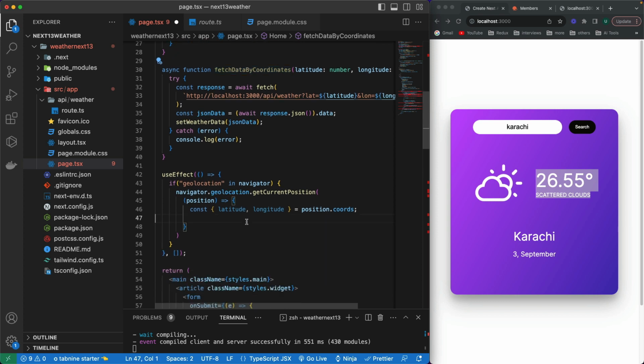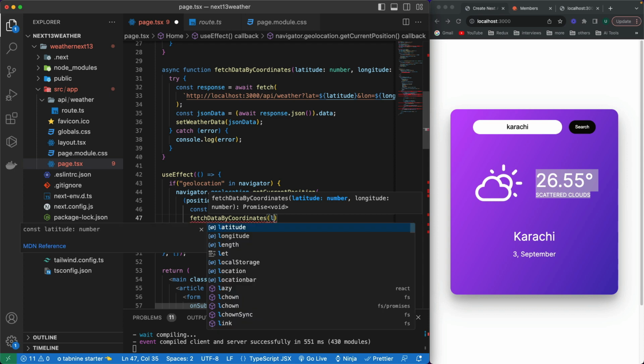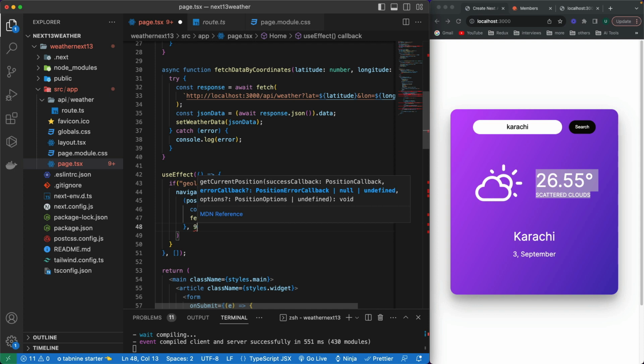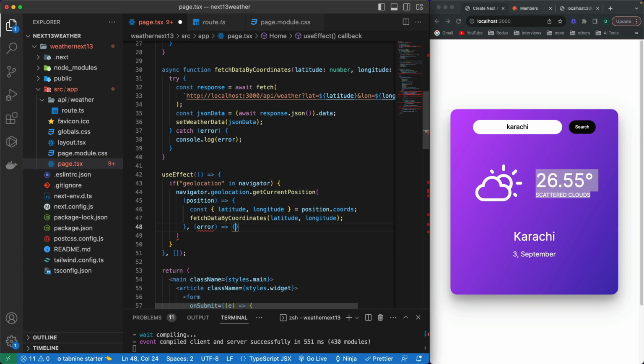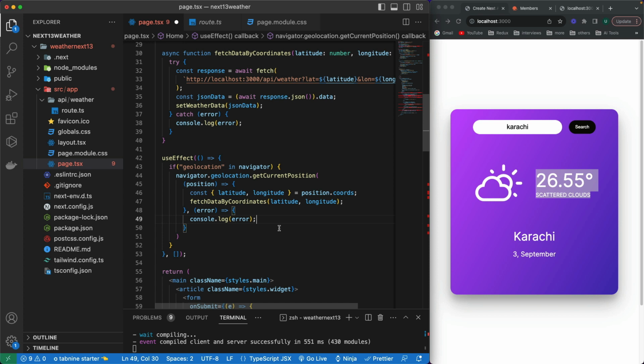I'm going to call this function over here. So I can write the fetch data by coordinates, and I can pass the latitude and then the longitude to it. All right, and after this we can also add some error handling if we want to, like this arrow, and here we can simply print this error. Okay, so this use effect is automatically going to get triggered one time. There is no dependency, it's empty.